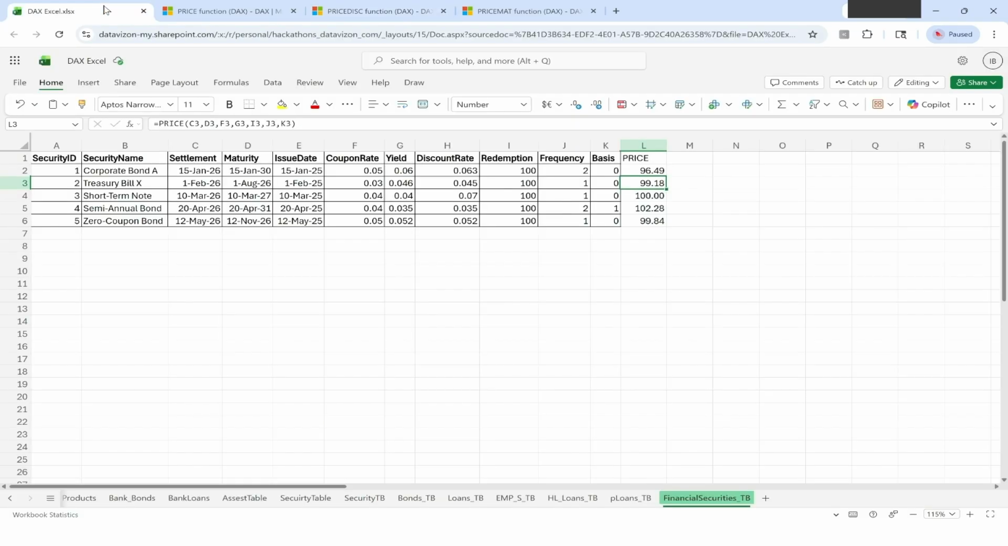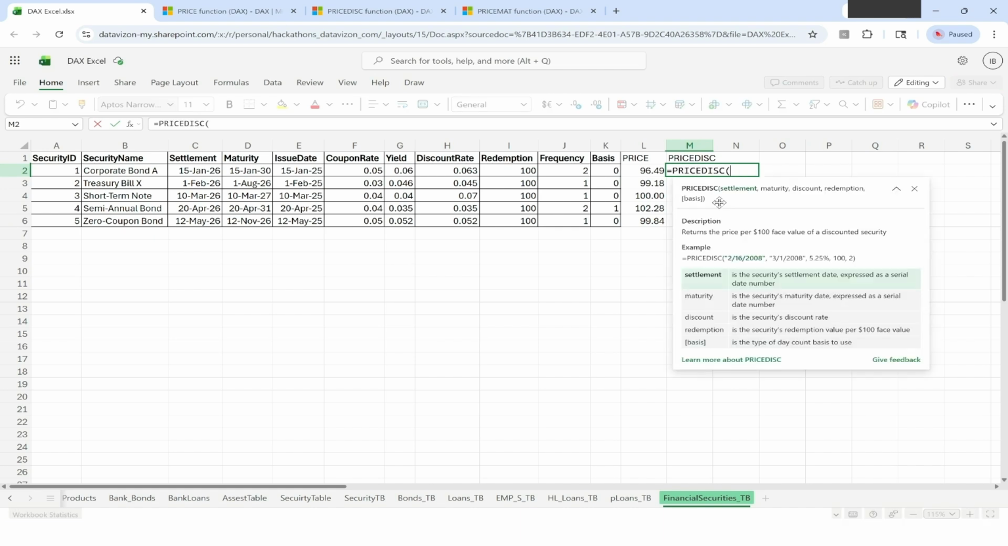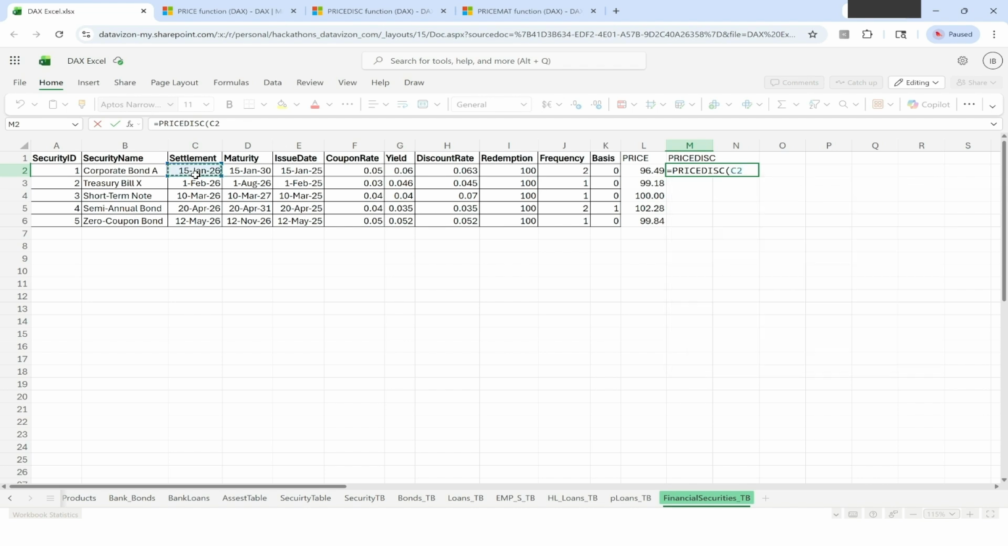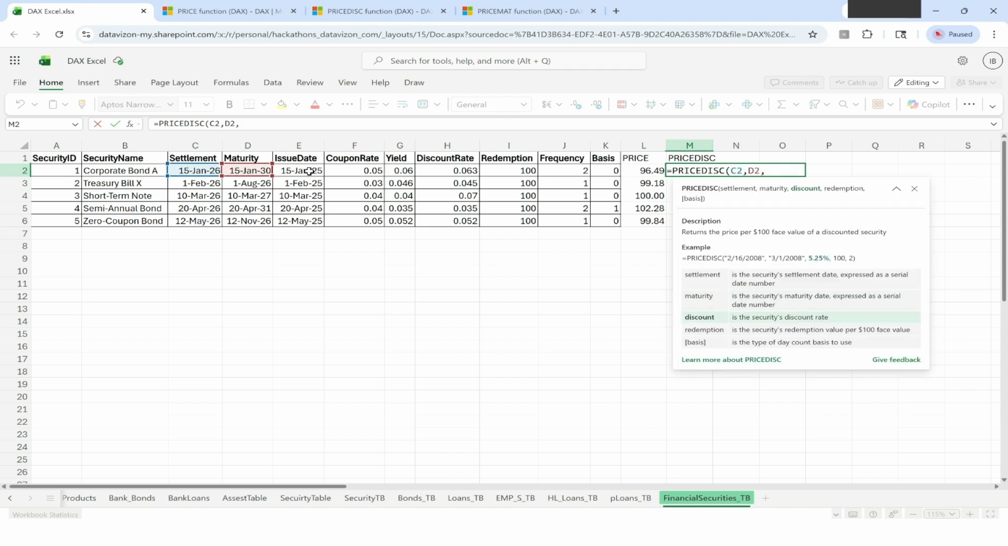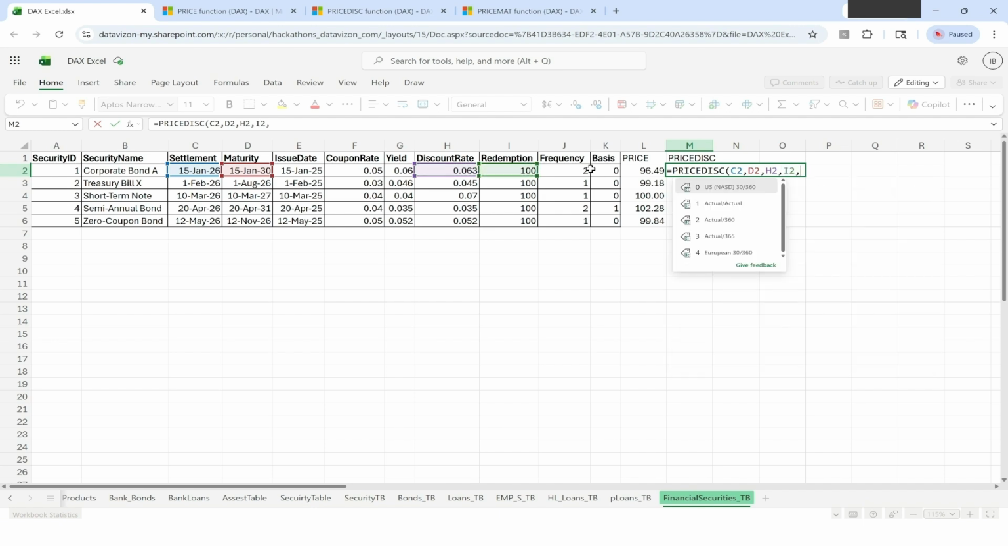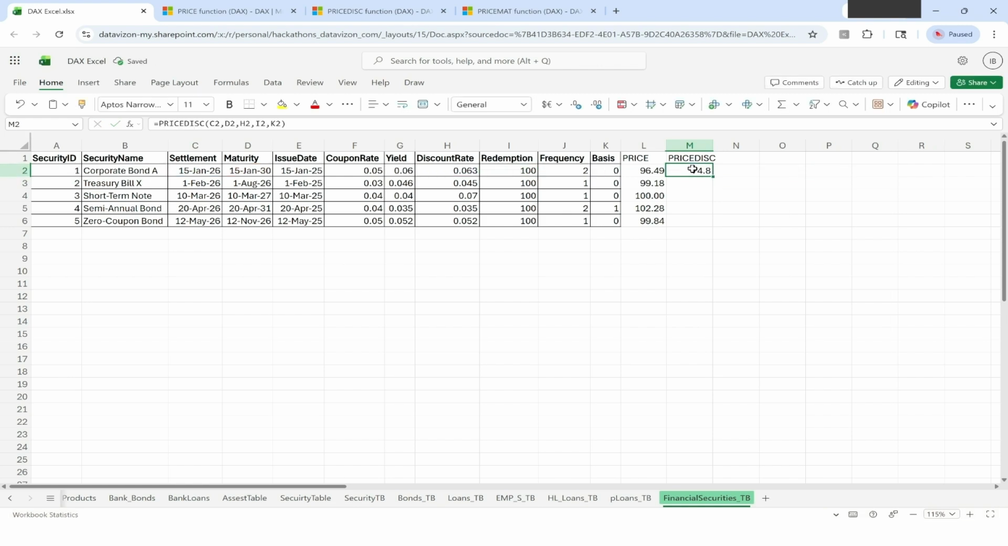So here let me go there, let me take price discount. Now let me write the same thing here: price discount, settlement date, maturity date, discount rate, redemption, basis, and let's close the bracket. Now let me apply for all the things. Okay, now let me change this to this one.